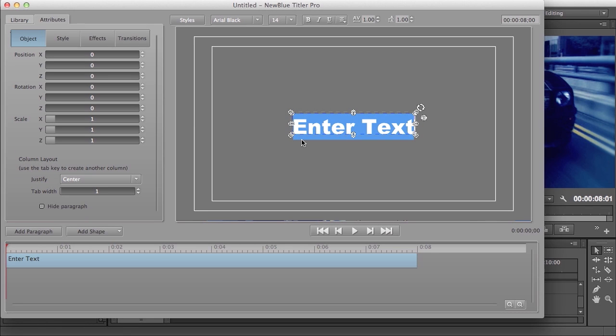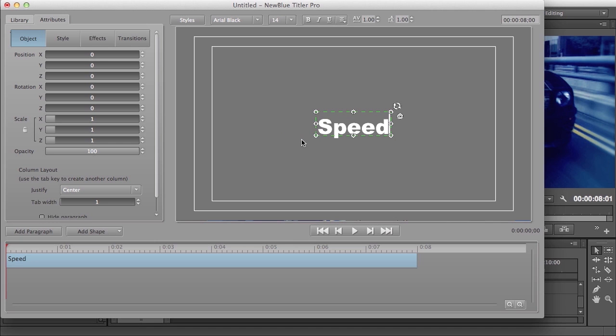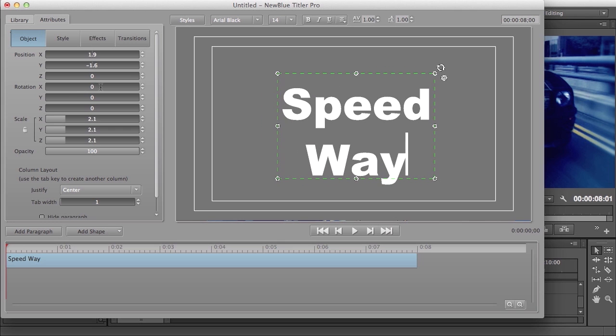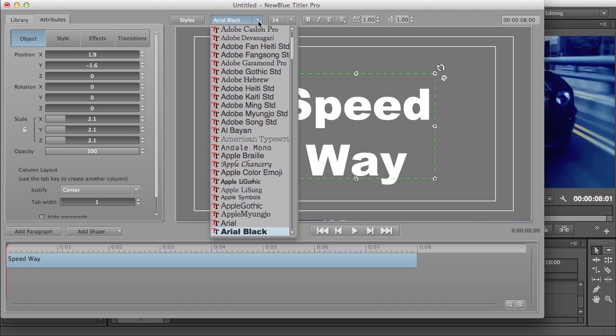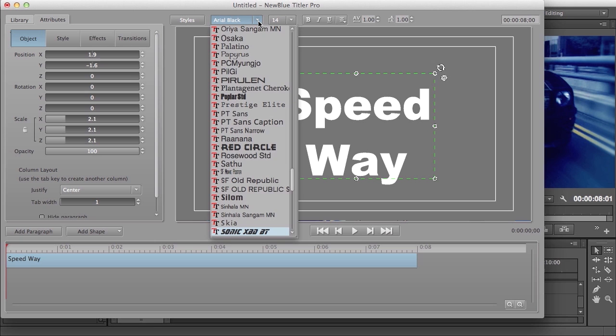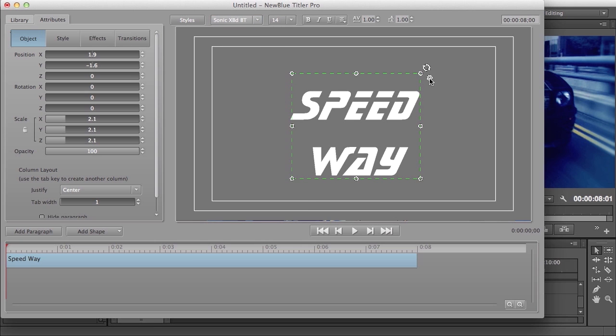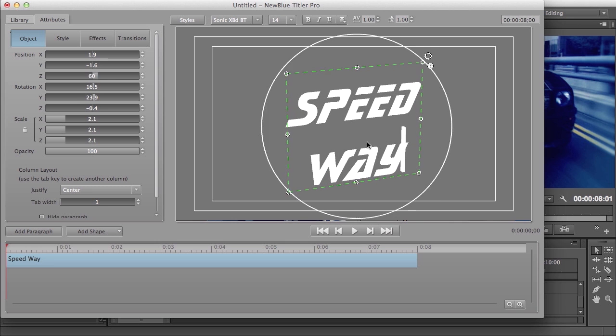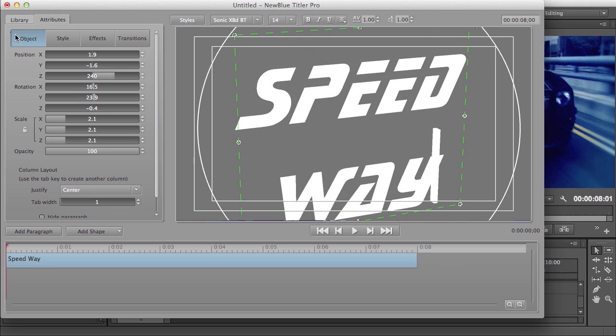It's its own media. So I'm going to type in some text, Speedway, and size that up a little bit right on our workspace. You see that we're working on our workspace, we have attributes, and we have a timeline at the bottom that can have multiple pieces of text, which are called paragraphs. First thing I'm going to do is pick a font that looks good, and we can go into our XYZ handle and notice that it's already 3D. In fact, I'm going to zoom in a little bit to see what we're going to do here.